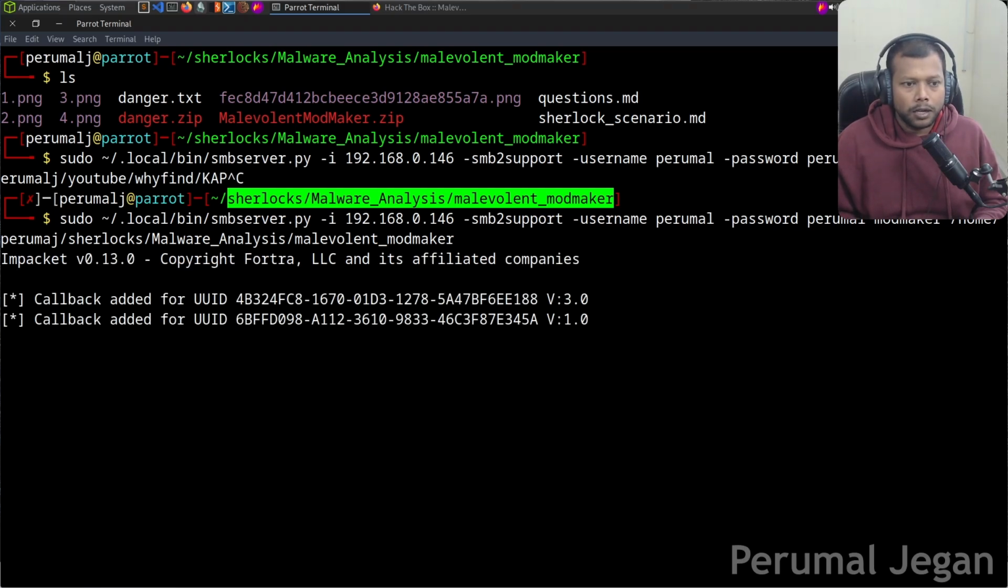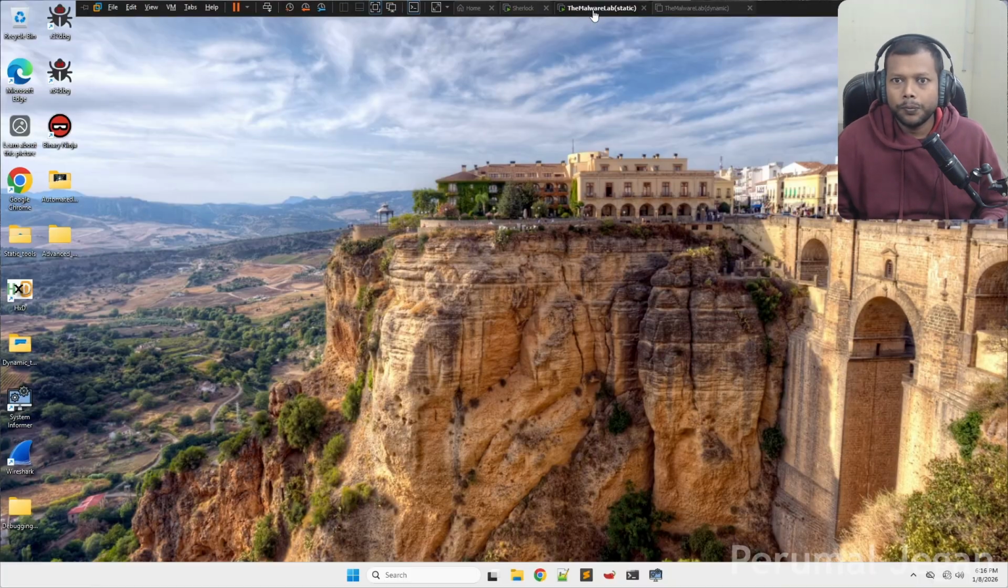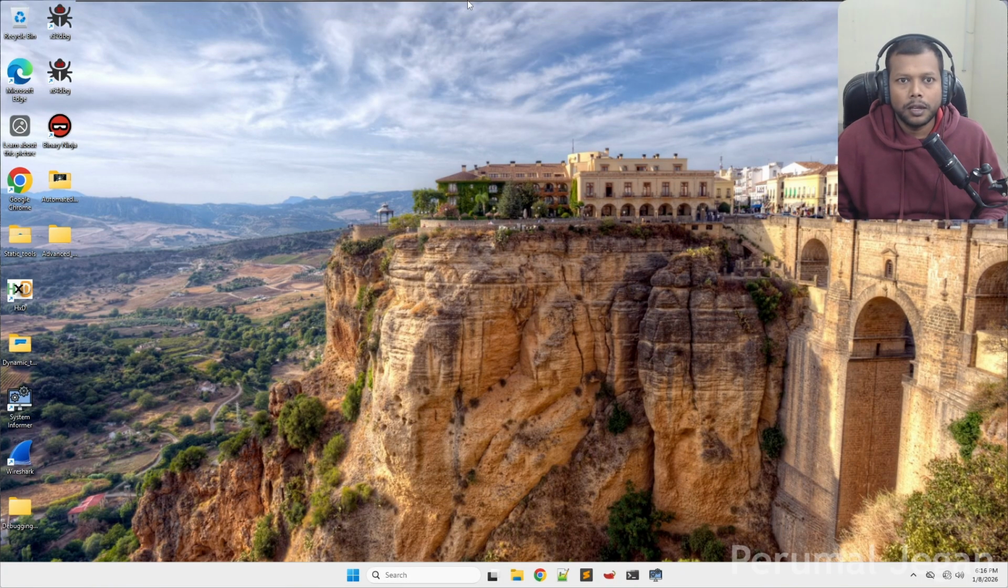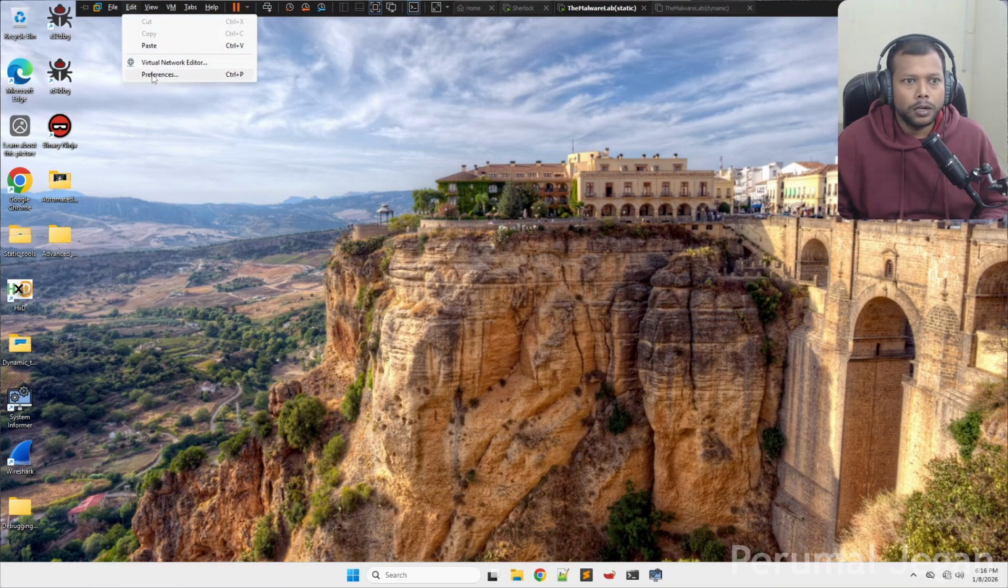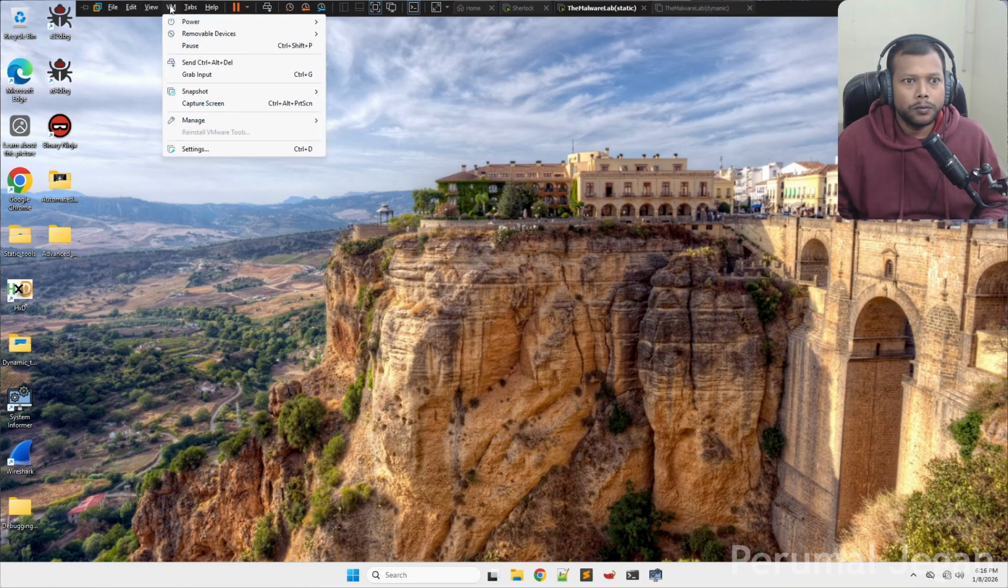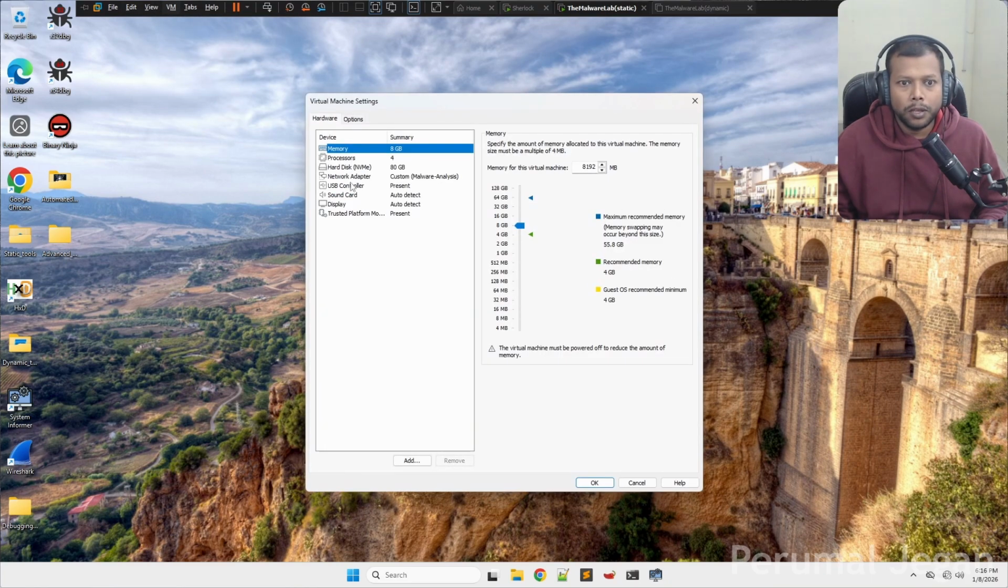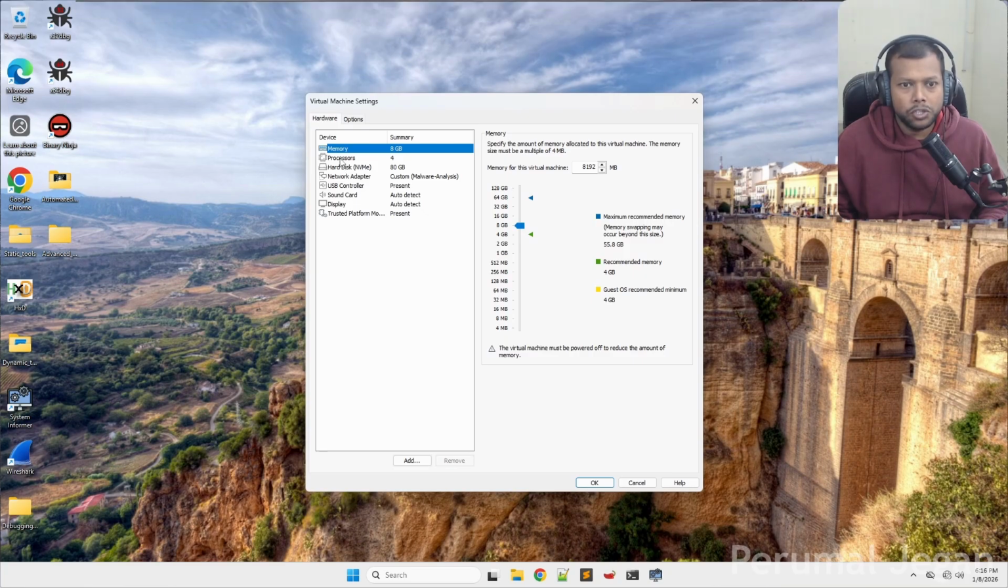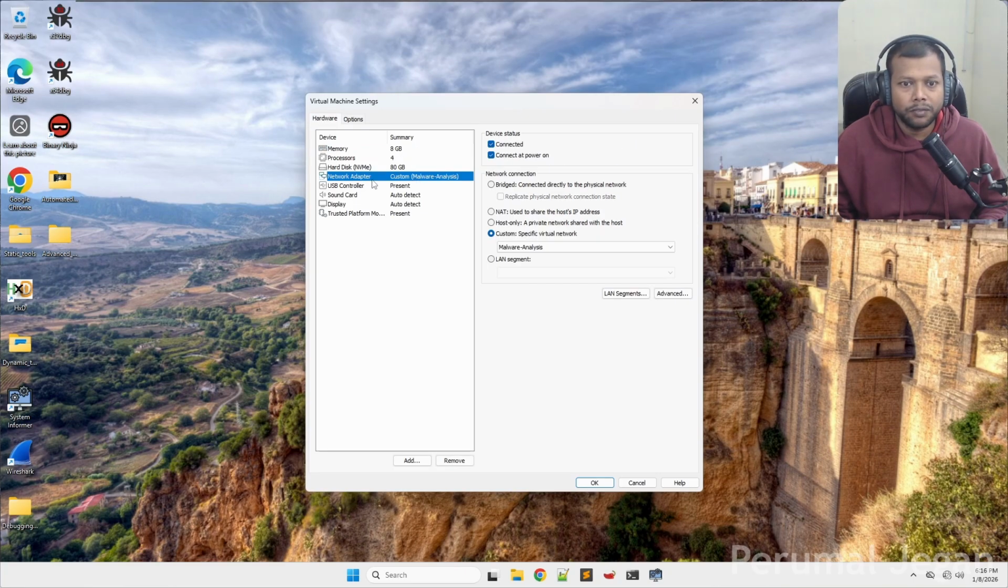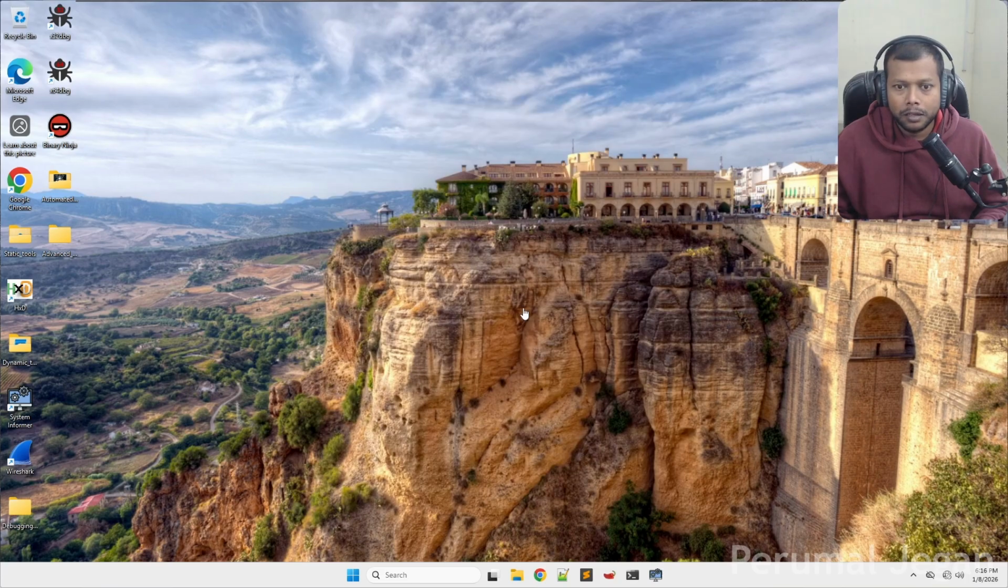Okay, entering. Now my SMB server is listening. Then what I can do is go here, and before that I need to change my network settings, right? So let me make it bridged for a moment. Okay, it's a fresh snapshot, so it's not going to affect my system. In the network adapter settings, I'm just making it bridged.